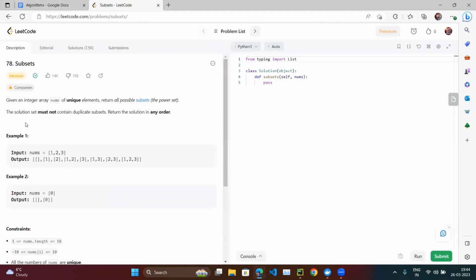Let's see what is given. Given an integer array nums, so we have an array like 1, 2, 3, of unique elements. All the elements will be unique, so there should not be any repeated characters. Return all the possible subsets. So we have to return all the possible subsets.